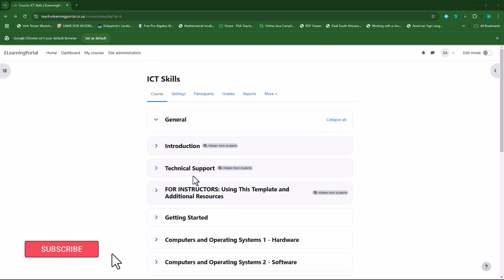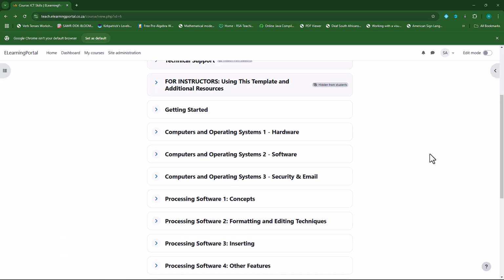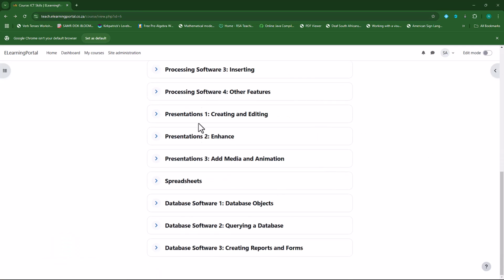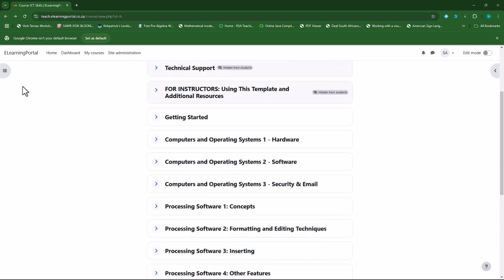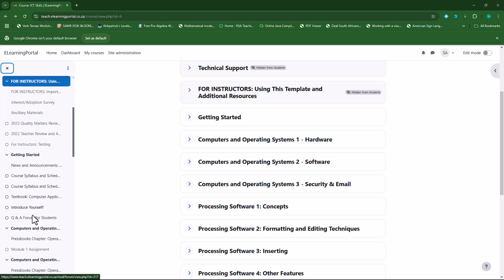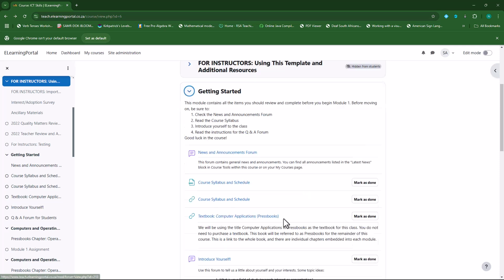In my course, you'll see I have various sections. So the first one is general. And then if I scroll down, you'll see the various sections here. It's up to 14 sections. Now the students can use the menu item here on their left, as well as scroll down, and then they need to open each section.